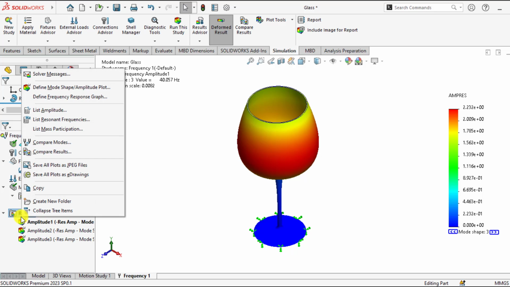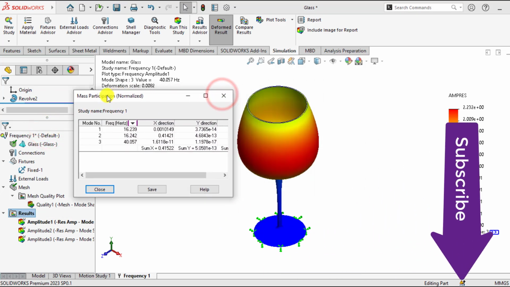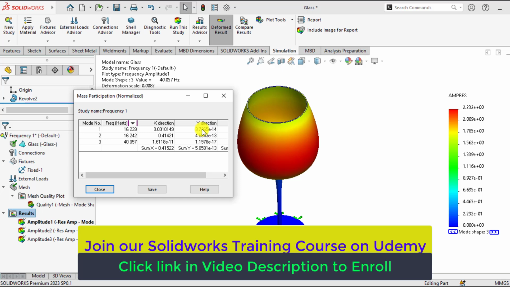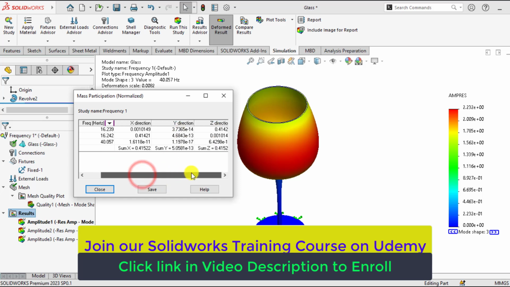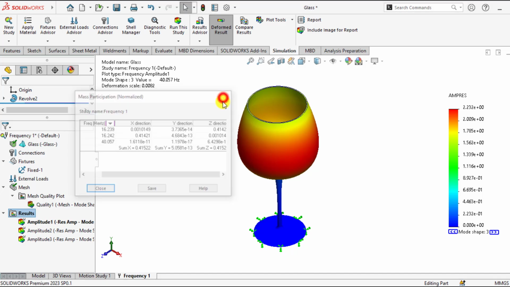And we can also evaluate the list of mass participations. Here are the normalized values that show the mass participations for each mode. For the first mode, in x direction 8.001 and y direction is negligible, and for z direction 8.4142. Similarly, for other modes, you can see the mass participations.